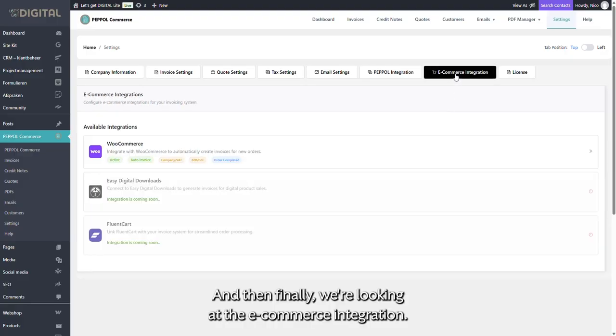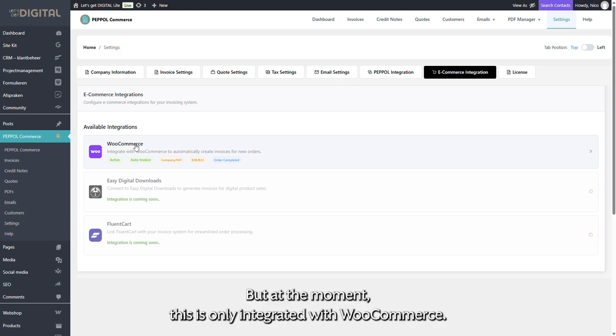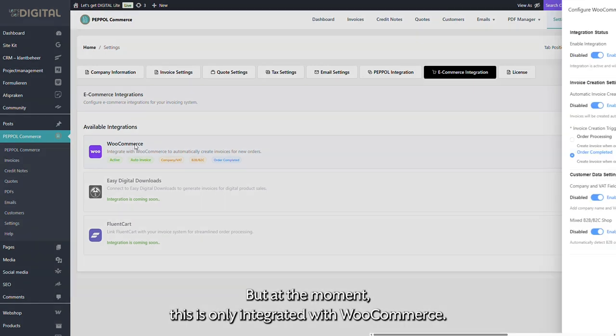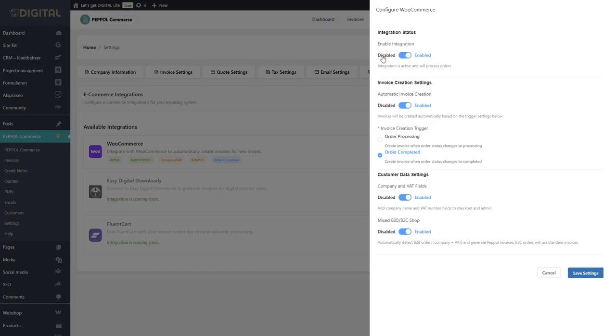And then finally, we're looking at the e-commerce integration. At this point in time, we have an integration with WooCommerce. We are working on other e-commerce platforms as well, as you can see here, but at the moment, this is only integrated with WooCommerce. When you install the plugin, this will be deactivated, so you have to enable the integration status and then the invoice creation settings.